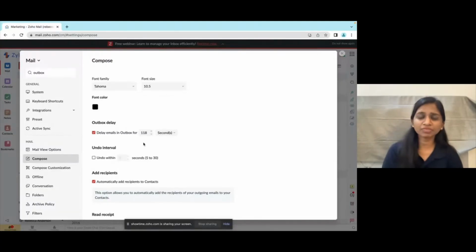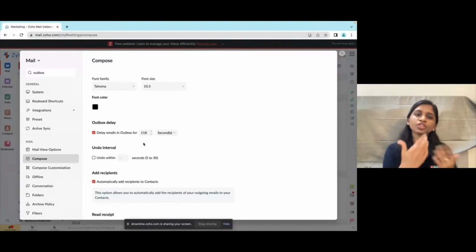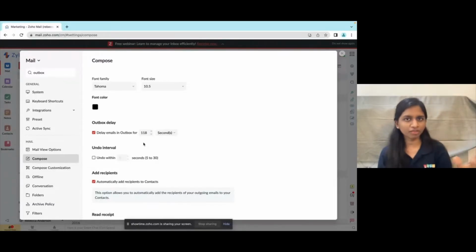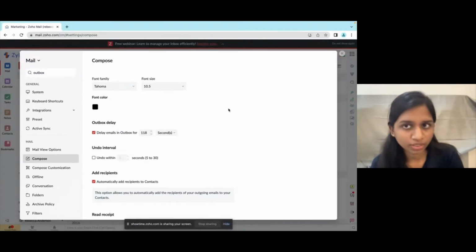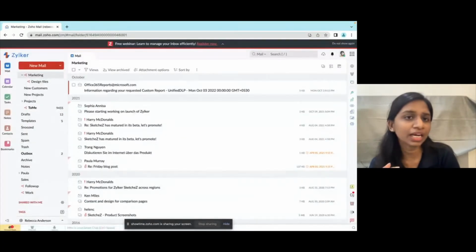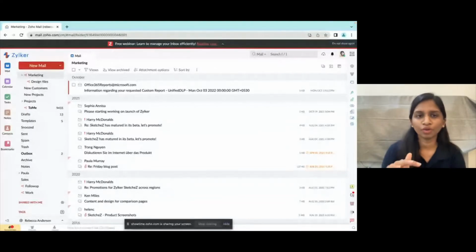So in that specified time, if you feel like the mail is something that's not supposed to be sent, you can stop the scheduling and the mail will automatically go to the draft section. So it will be saved in the draft, and whenever you want, you can again compose it and send it. So that's how outbox delay works, which will simply allow you to have a breathing space even after you click on the send option.